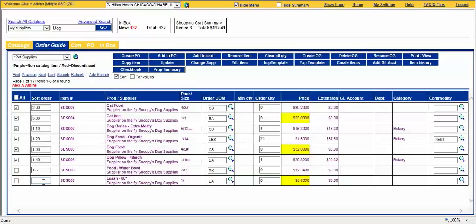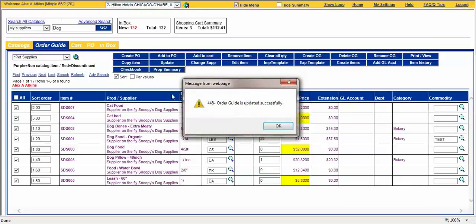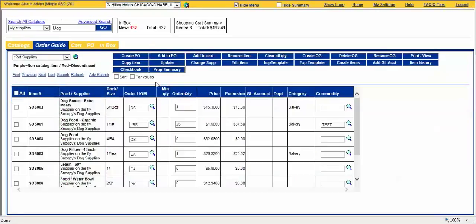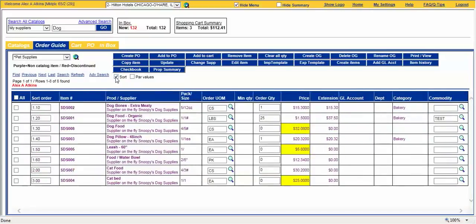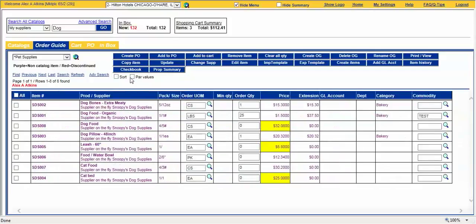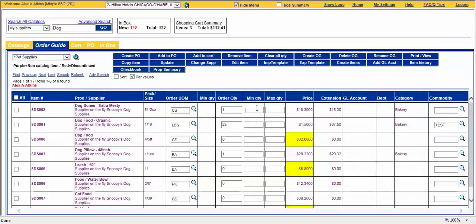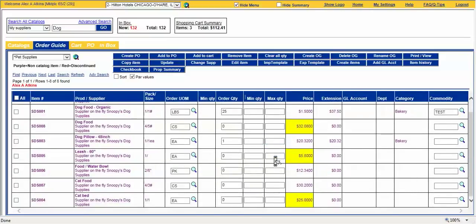I'm going to do 1.6 and then 1.5, and so we'll hit the update button and the screen will refresh. It will save our sort items, and you'll notice that everything is now in the proper order, and our order is in descending number order. So that's sort items. If you want to add par values, you can have min-max, and you can add your minimum and maximum for your items here.